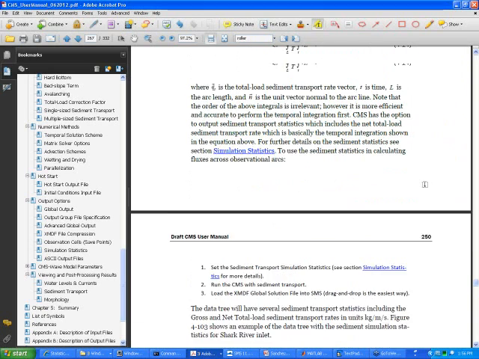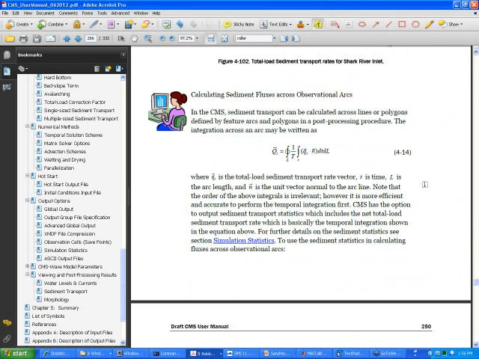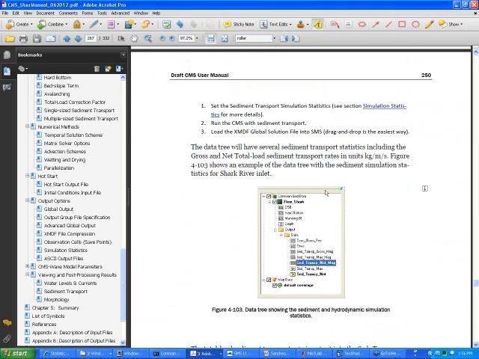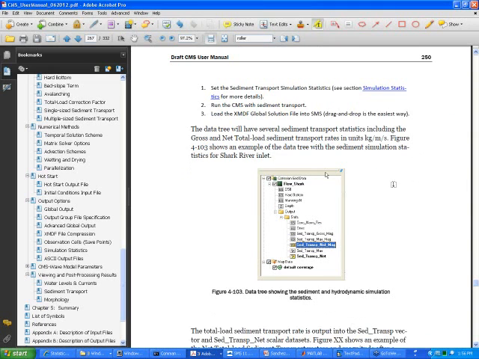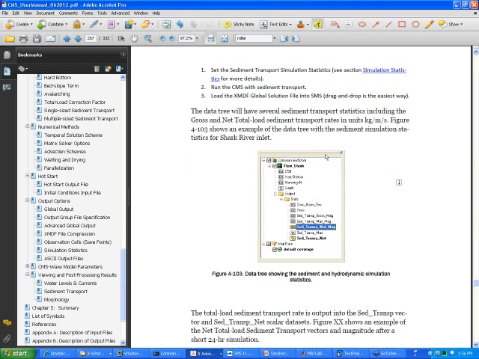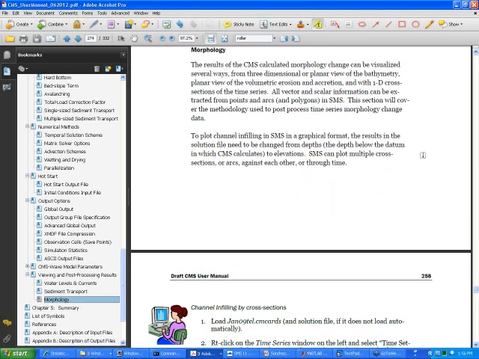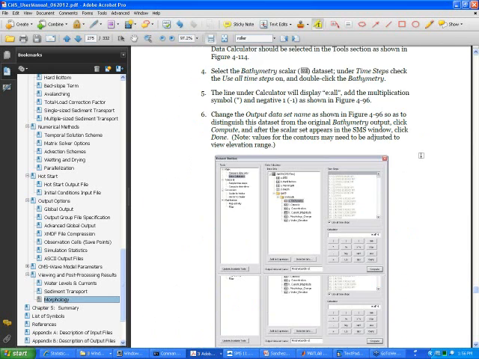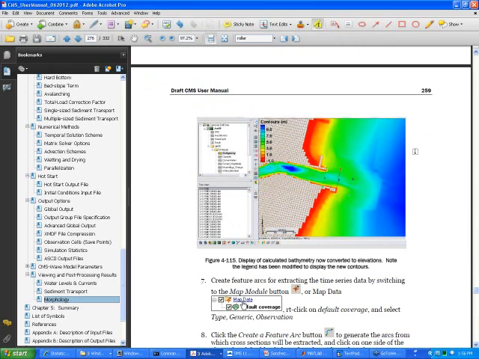It's much simpler to look at the statistics than at your transient simulations for improving your grid. You can get all the important stuff like the maximum current velocities and current velocity residuals from those. And the user manual talks a little bit about sediment, about morphology change and how to post-process that in SMS, placing transects and such.